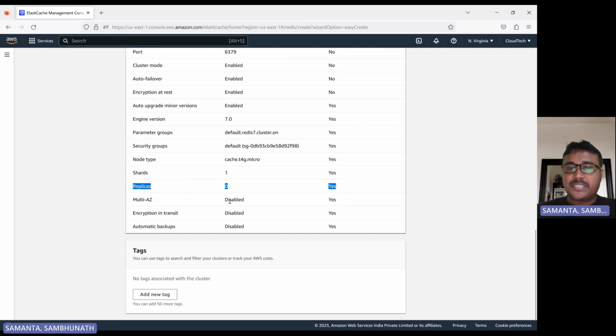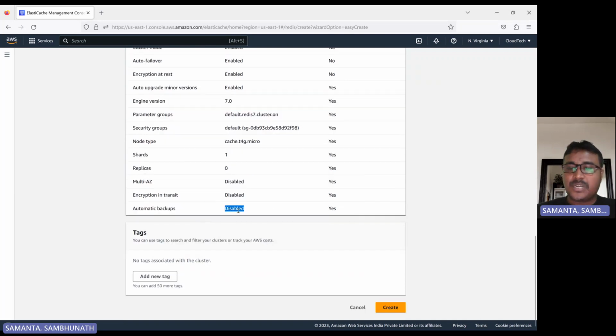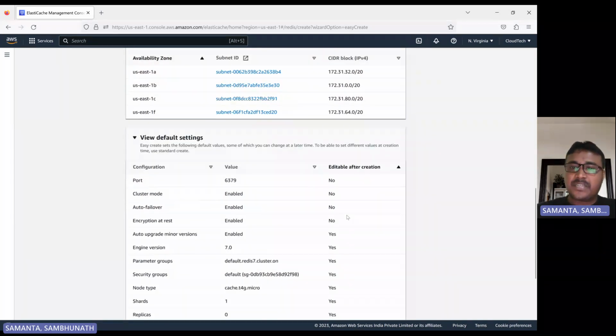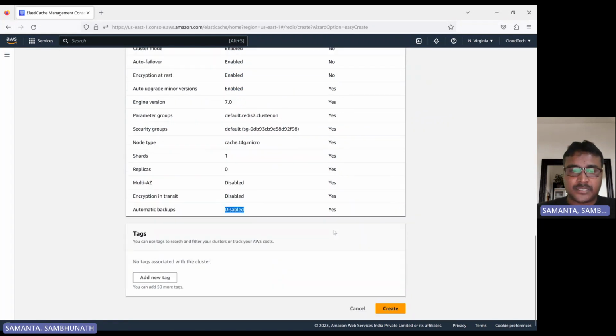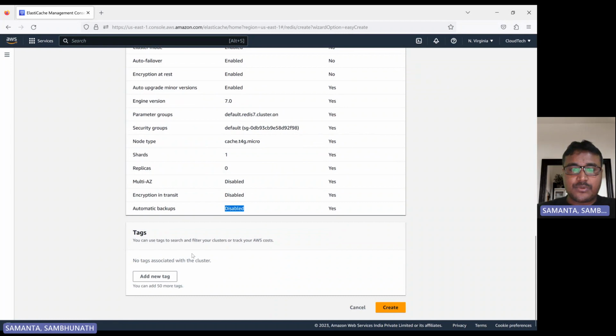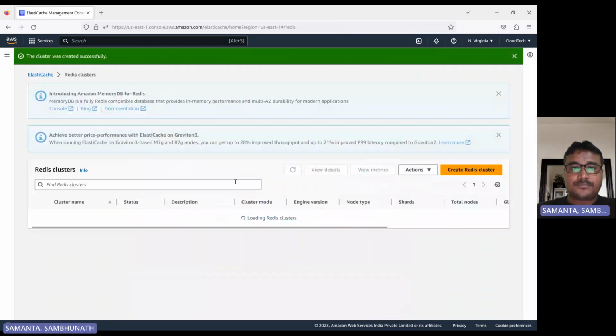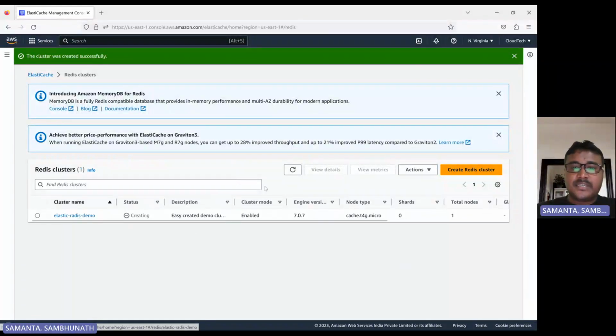Okay. Now Multi-AZ is disabled by default. If you want, you can modify it, and encryption is also disabled, and automatic backup also. Now I have disabled it. If you want, you can do that also. After creating, this can also be modified. If you see here, which parameters you can modify and which you are not able to modify, that option is also there, right? Tag is optional. If you want, you can give a tag, otherwise you can just simply create. Okay. Now it has started creating, so it will take some time to complete.